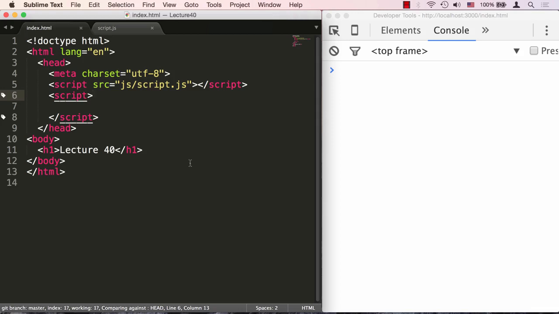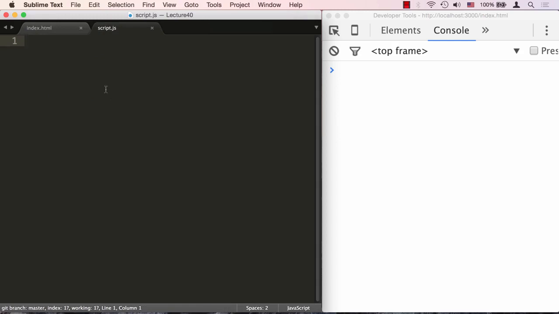Now, just like CSS and HTML, JavaScript code is executed sequentially. So it means whatever is inside of this script.js file is going to get executed first, and whatever is inside this script tag is going to get executed second. So let's go ahead and try that out. Let's put JavaScript in script.js. Let's declare a variable. We'll talk about declaring variables in a minute, but for now, let's just declare a simple variable. It's going to be a string, and it's going to say hello world.